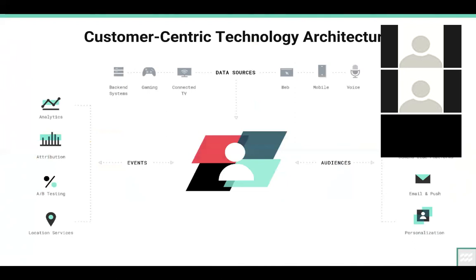Each of these data sources are different channels for your customers. Your customers will interact with them in different ways. Therefore, you do need a specific approach with each of those channels when collecting data from them. Then once that data is in your CDP, it's really about connecting that data to various destinations.